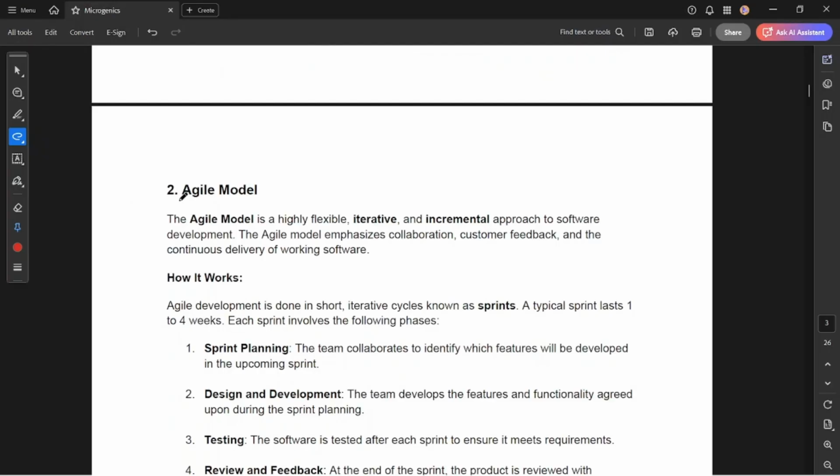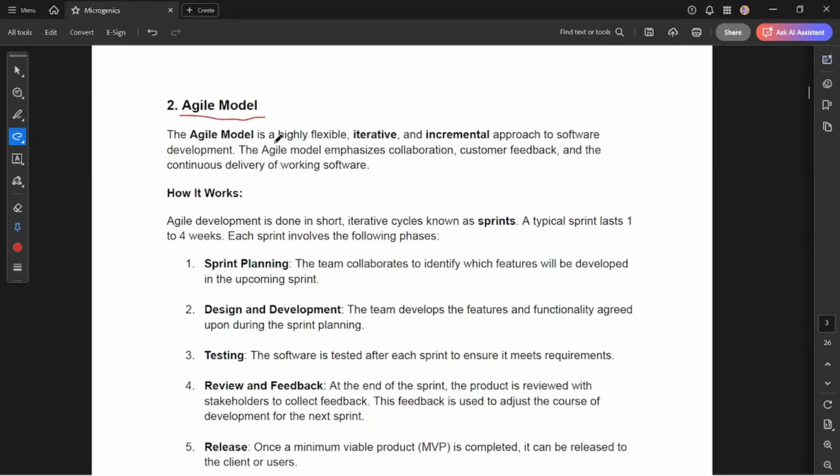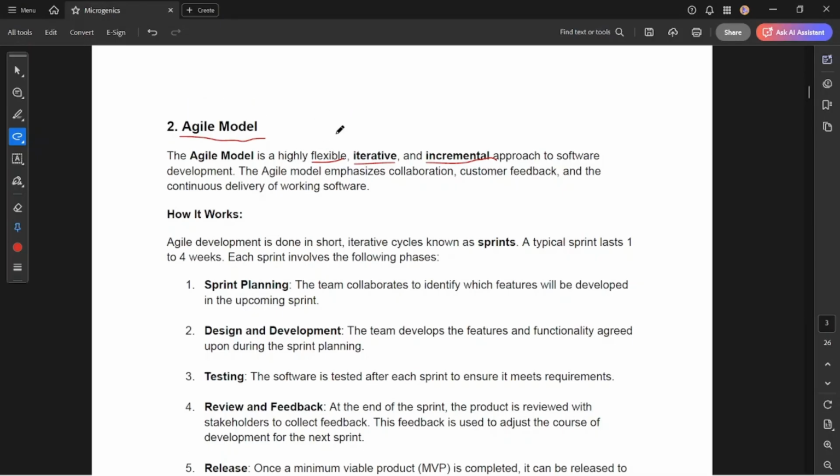The next model is the agile model, which is a commonly asked question in interviews. The agile model is highly flexible, iterative, and incremental. Let's understand each one by one. First, flexible. I told you that if the requirements keep updating, the previous model is not flexible. Suppose this is my first step, this is my second step, and this is my third step. After going to this step, we can't go back to the previous state. That happened with the waterfall model. But the agile model is flexible. If I get a new requirement, I can go back to the previous state. That represents flexibility.